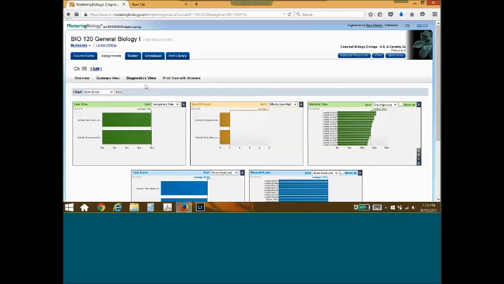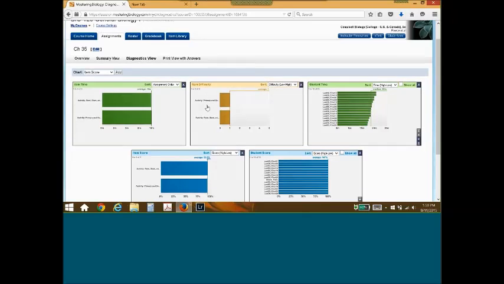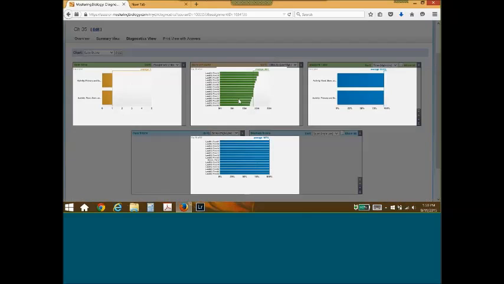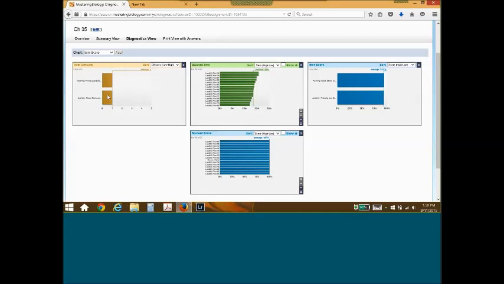Now, this diagnostic view is going to give you a lot of information, but again, you can customize it based on what you want. Right now, we have 5 different graphs. This one happened to only have 2 questions, but you can change any of these boxes simply by playing them off, leaving them up. Each one of these gives you different bits of information. This one, for example, is showing you how hard each of the questions was.